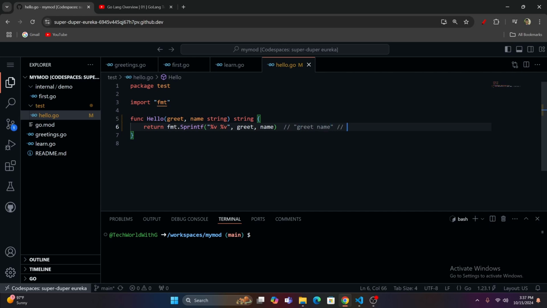Let's say greet equals hello and name equals J. So the print would be hello J. If greet equals welcome, then the return string would be welcome J. Similarly, greet can change to anything. So this hello function is changed due to this argument change. Now you want to move to version 2.